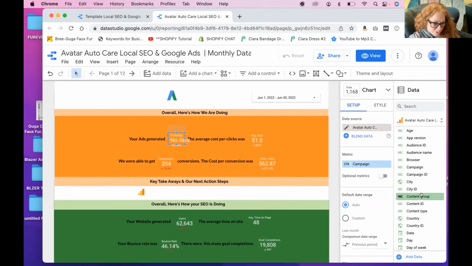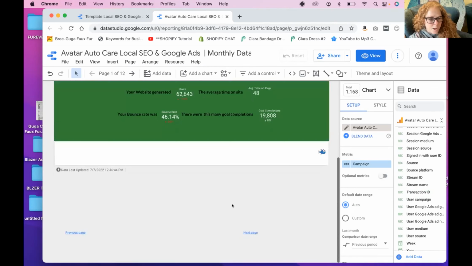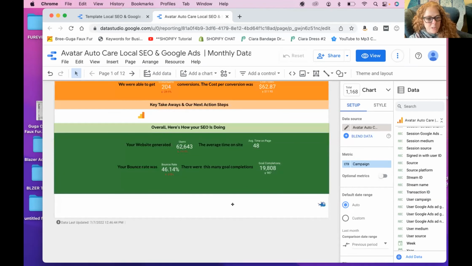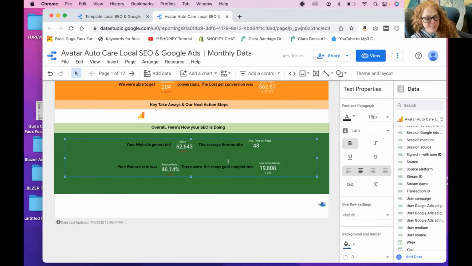So go down to the overall, how's your SEO doing, and see where it says your website generated blah, blah, blah users. Is that actually real information or is that also false information? That's false. It's Google's play data. Yeah, it's fake data. It's not my business data. It's just a random number pulled from somewhere. Yeah, so it's fake data.